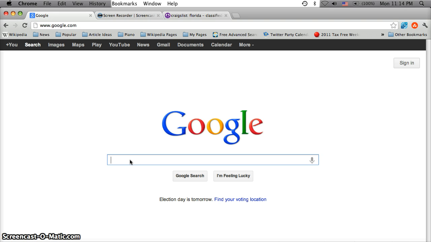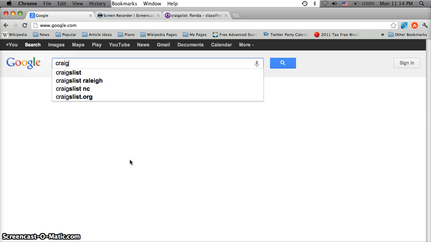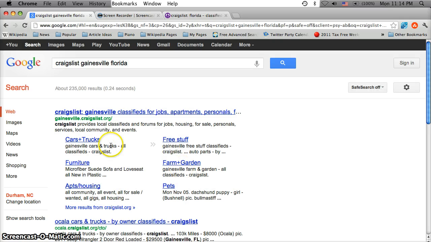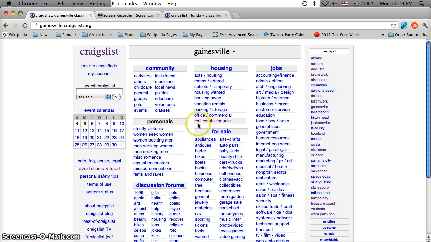And today, I'm gonna go into Gainesville, Florida, and look for Craigslist options when it comes to used cars. So the first thing we need to do is get to the Craigslist Gainesville page. So go to google.com and type in Craigslist Gainesville, Florida, and hit enter. And the first listing you're gonna see is gainesville.craigslist.org. Go ahead and click this link.